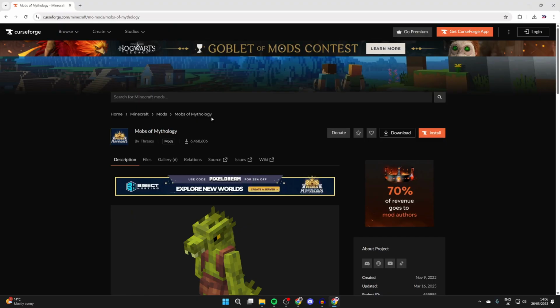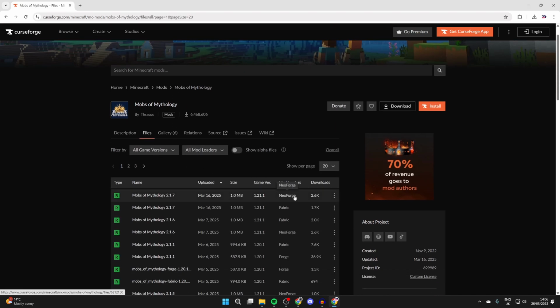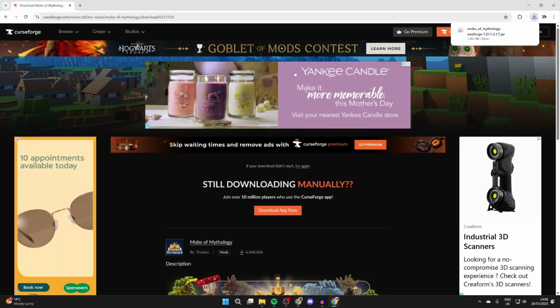Here's a mod I was looking at on CurseForge, which is a place you can get different mods from, called Mobs of Mythology. If I go and click files, I can see that it's for NeoForge. So what we can do is go and download the mod. I'll hover over it, make sure we know the mod loader is for NeoForge and note down the game version. Press the three dots to the right and press download and it will shortly start. We've now got the mod.